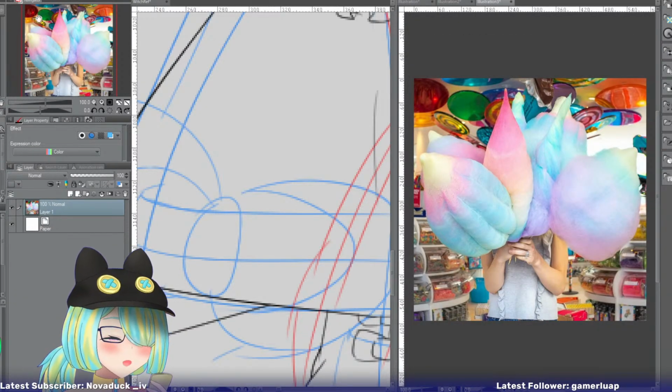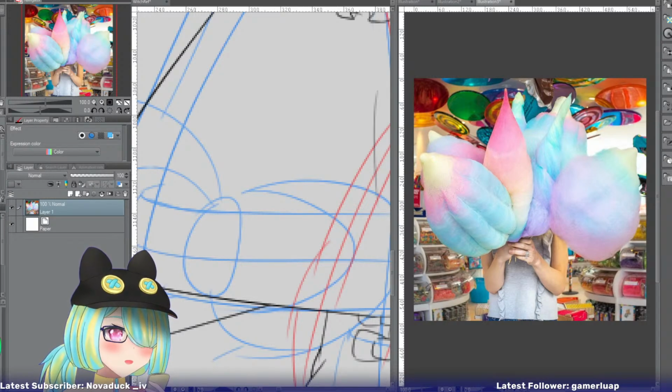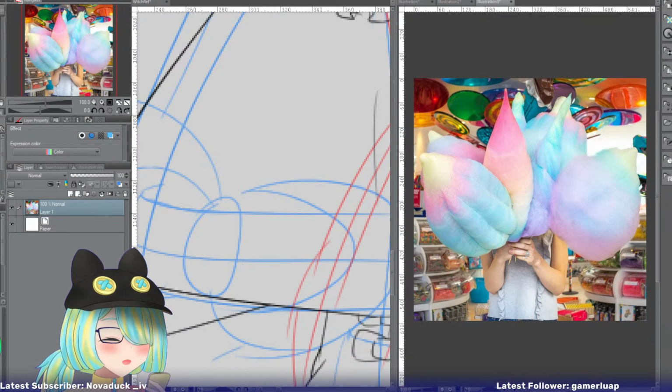Looking at different candy things to do the ribbons and stuff. That is some crazy-ass cotton candy. I didn't even know that was cotton candy until I looked at the hashtags on the post.